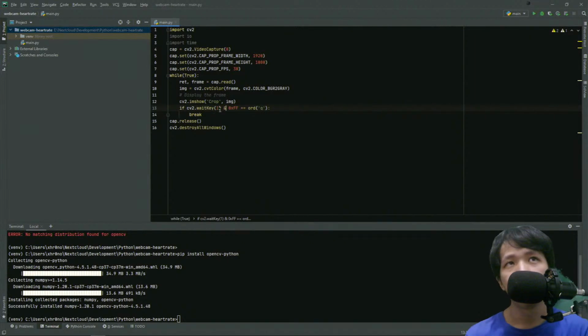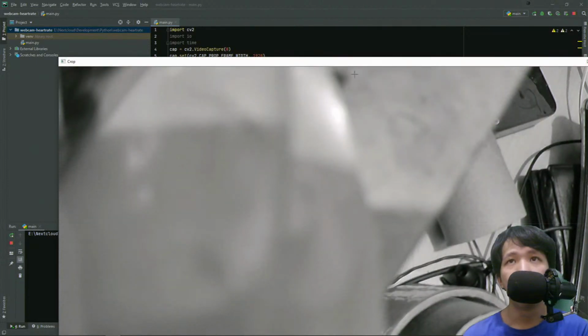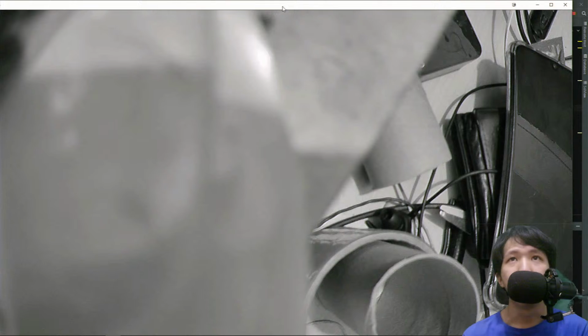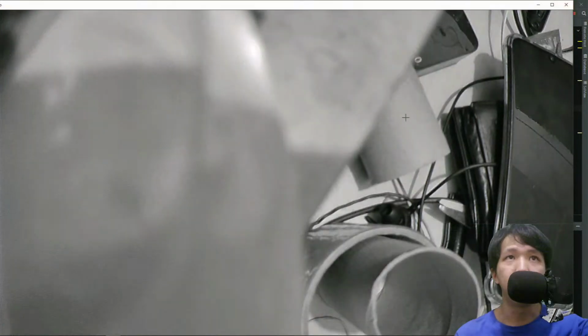Actually, okay, let's just run it and see. The code looks a bit weird to me. And there we go. Okay, basically I have another camera here that's not pointed at me at the moment. Let me just, hold on. Let me just move this camera.